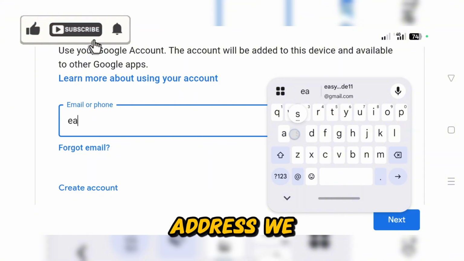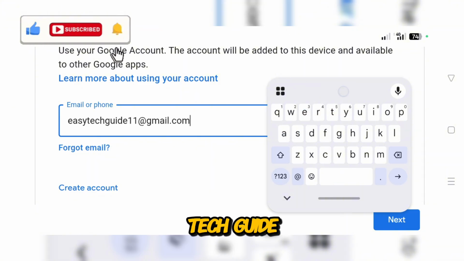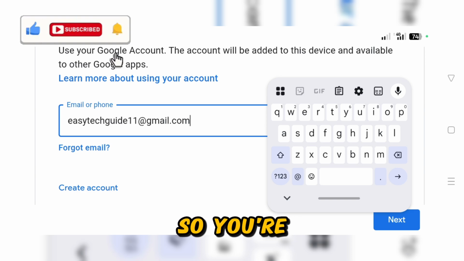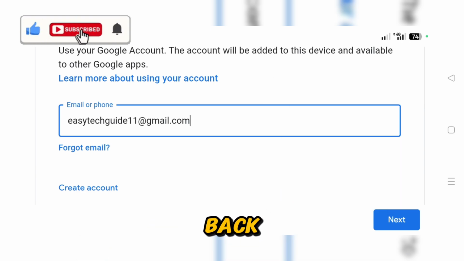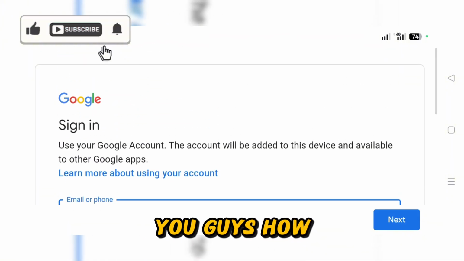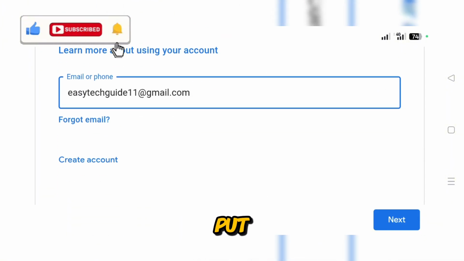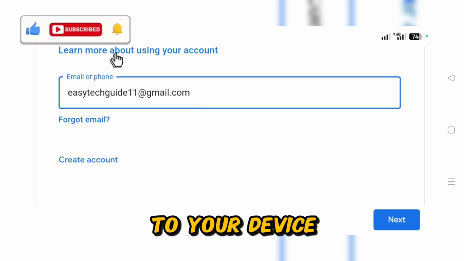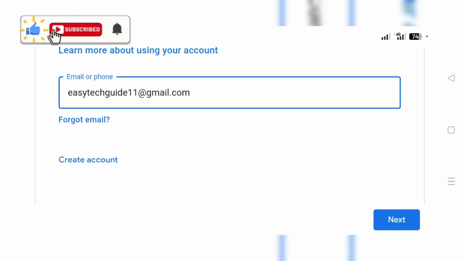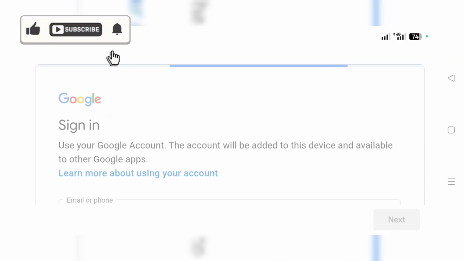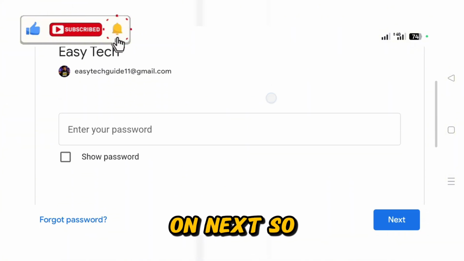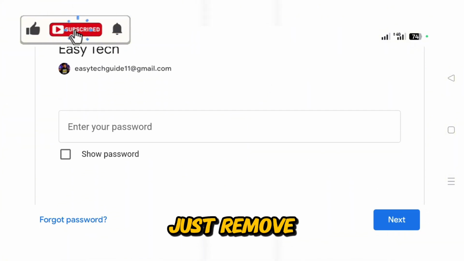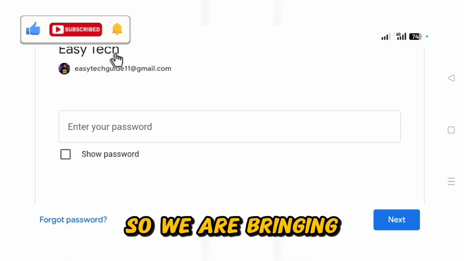So the email address we just deleted is easytechguide11@gmail.com. So you are going to bring the email back. I'm using it to teach you guys how to restore your email to your device. So you click on next. You click on next. So look at the email we just removed from our device. So we are bringing it back.